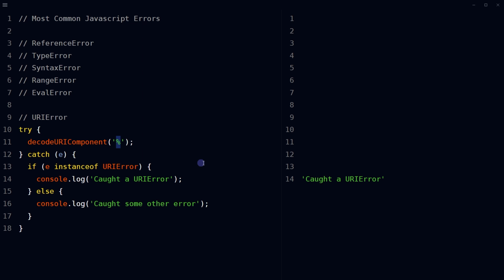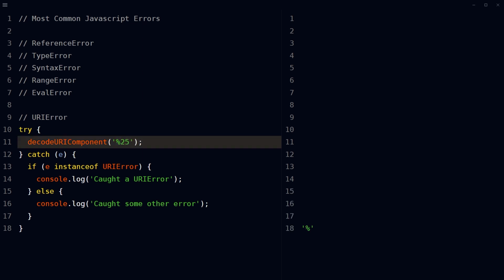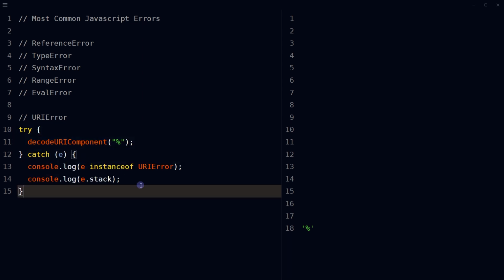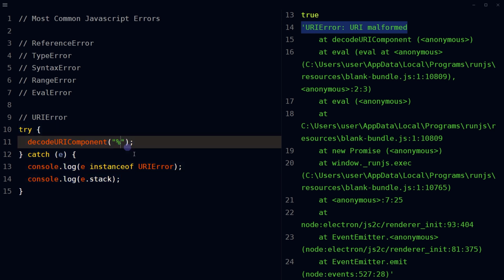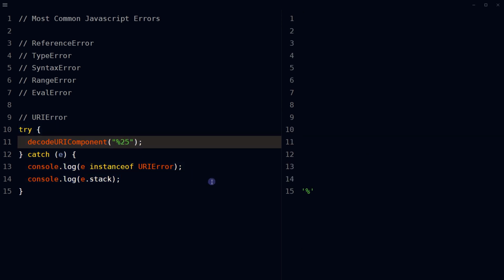To fix the URI error, you can change the invalid URI component to a valid one. For example, you can change it to %25, which is the URL encoded representation of the % character, or % symbol, and now the issue is fixed. Or here we have a similar issue. To fix it, change the invalid URI component and it's fixed.